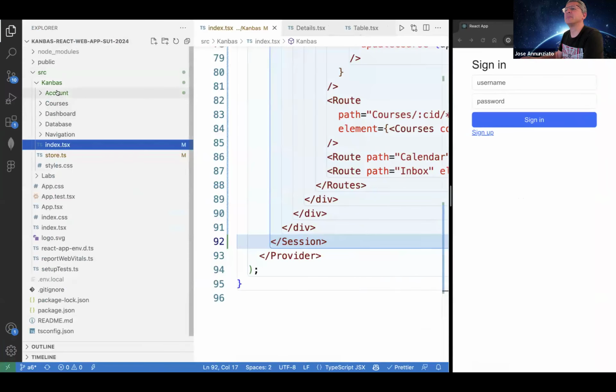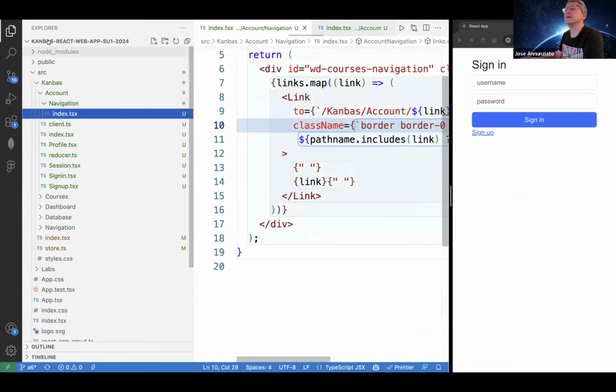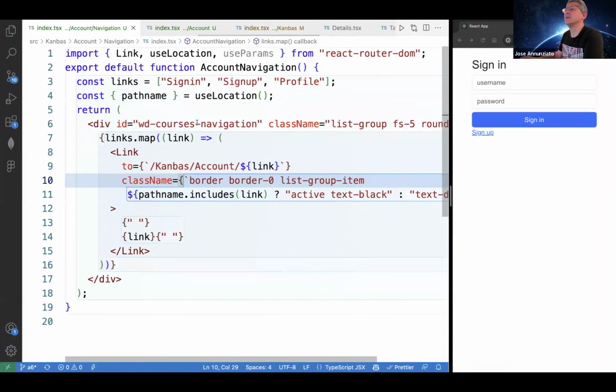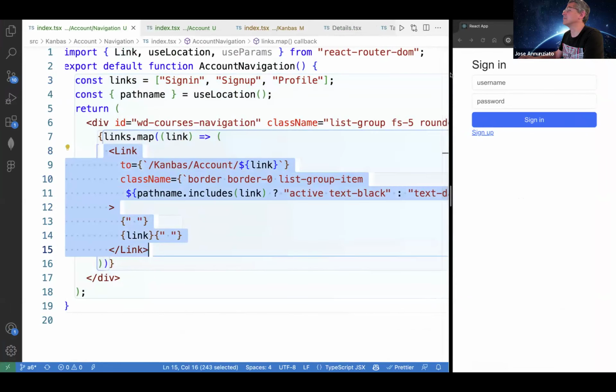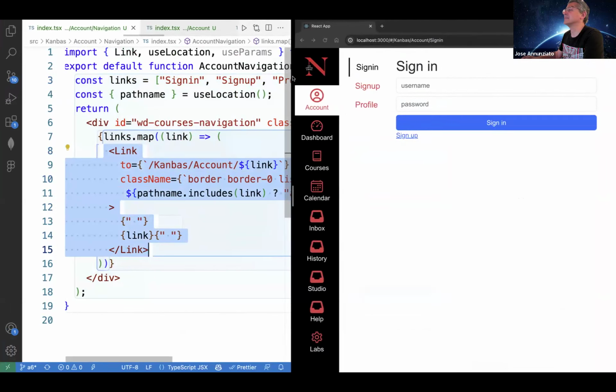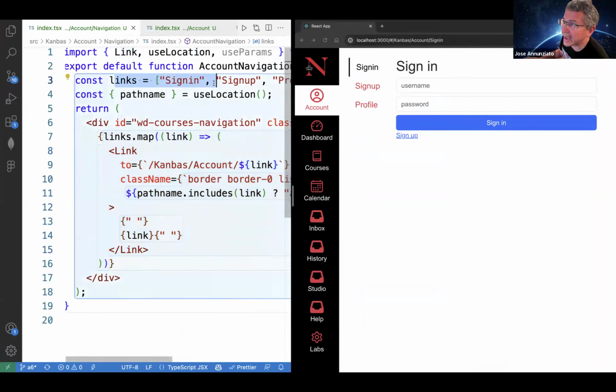Where is it? Account navigation. It's this one, right? It's just a simple array of links that renders this over here. So what we're going to do is make this array different depending on whether you're logged in or not, right? So let's do that.